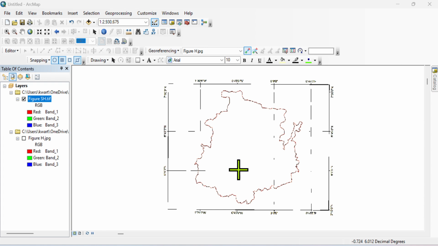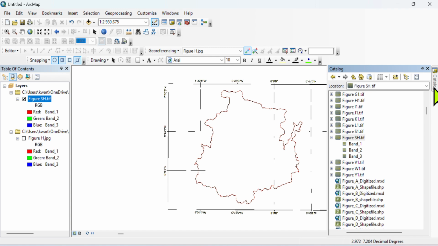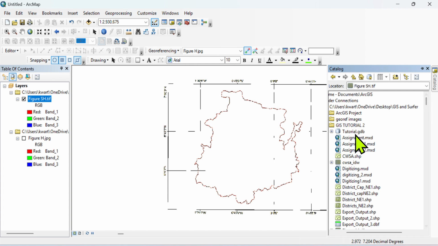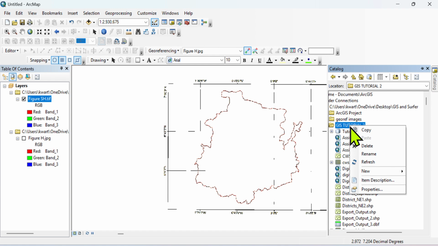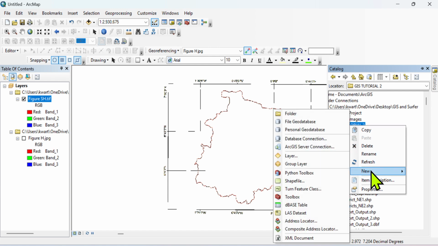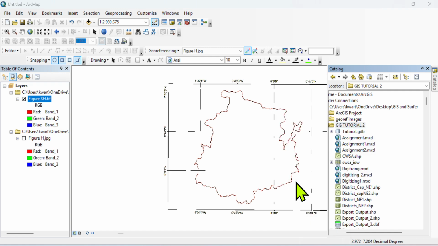Now let's digitize. For you to digitize an image, you first have to create a shapefile for that image. I'm going to create a shapefile for this particular image. To do that, you come to your catalog, then you locate the folder in which you are working. Here, I'm working in the GIS tutorial 2 folder. I select this folder, right click on it, come to New, then select Shapefile.